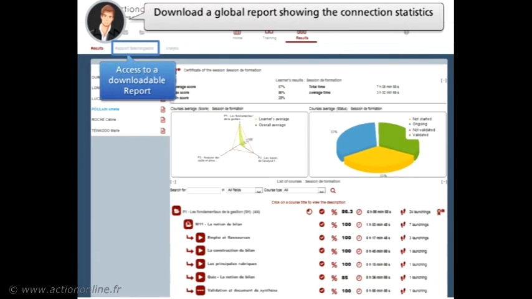You can click on Downloadable Report to download a global report showing the connection statistics of all the learners enrolled in the session. The report will appear on the screen, but you can download it if you want to use it at a later date.